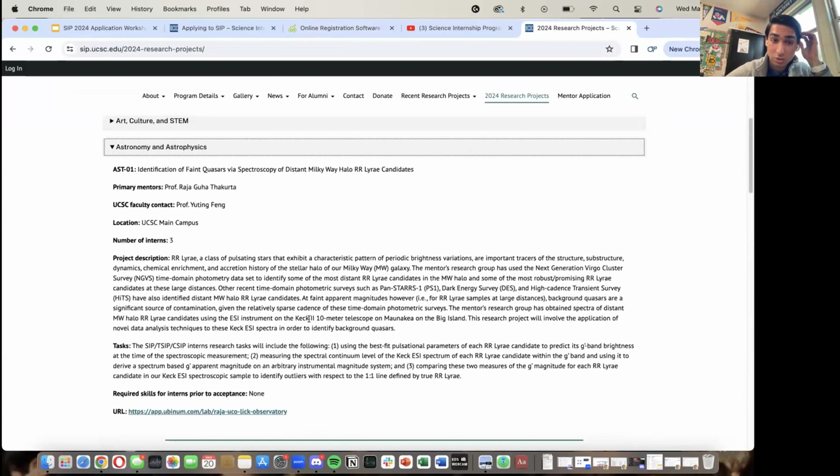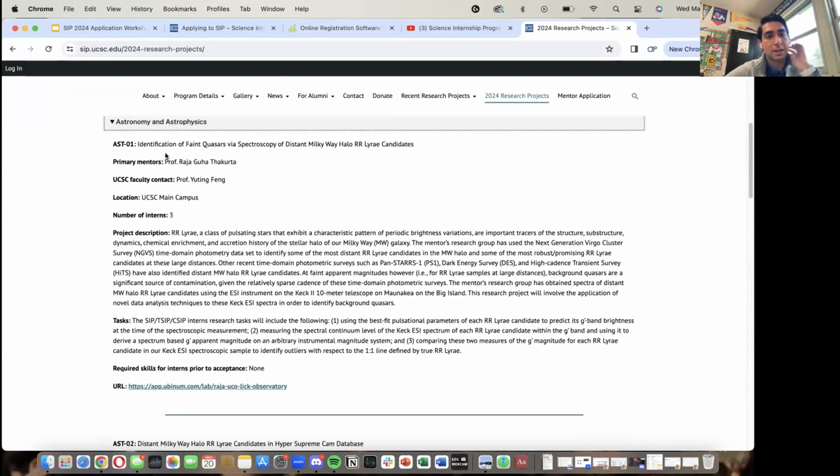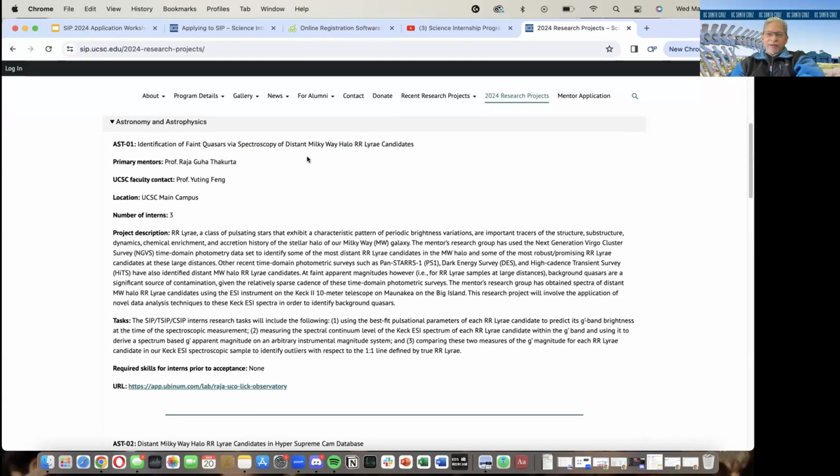This is an example of an astronomy and astrophysics project. The title, Identification in Faint Quasars via Spectroscopy. I don't know why I can't pronounce that. Spectroscopy. Raja, you want to go for it? Spectroscopy. Yeah. Of this, I need to drink some water. Of distant Milky Way Halo RR Lyrae candidates.